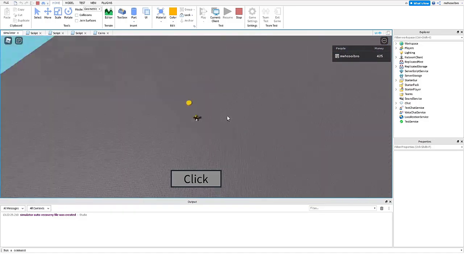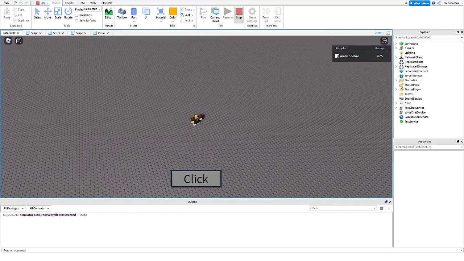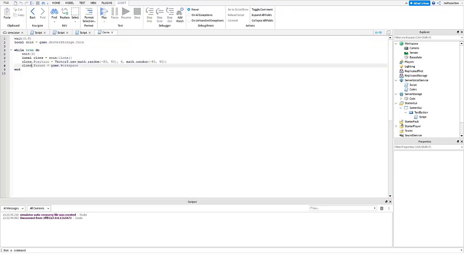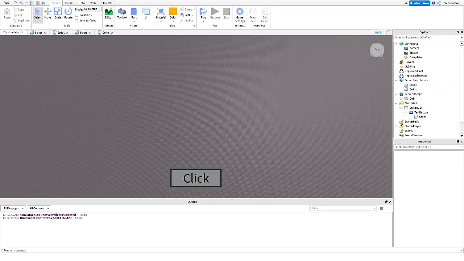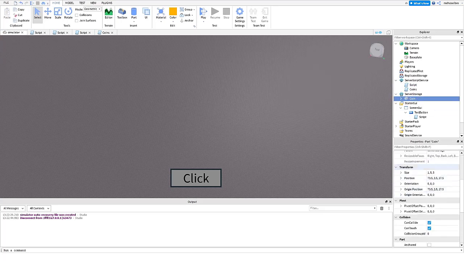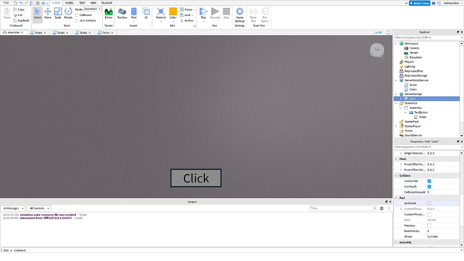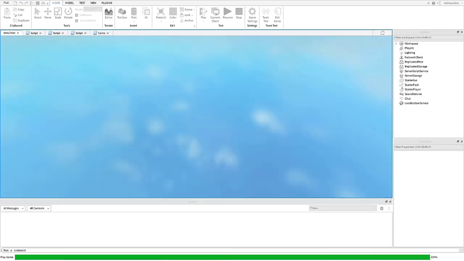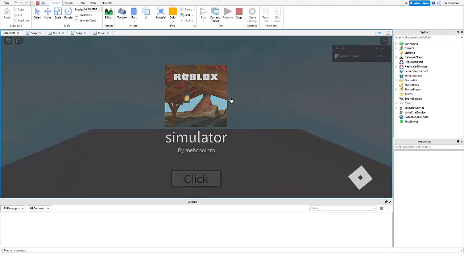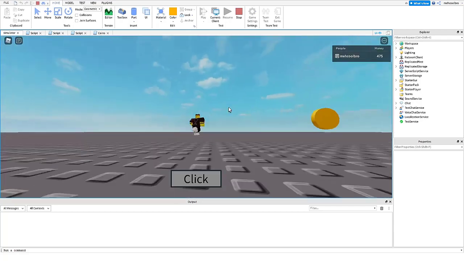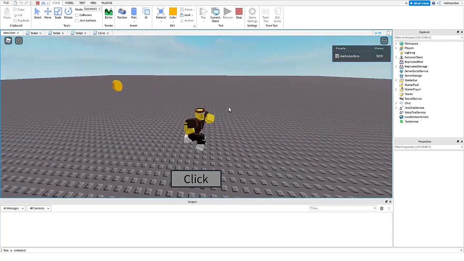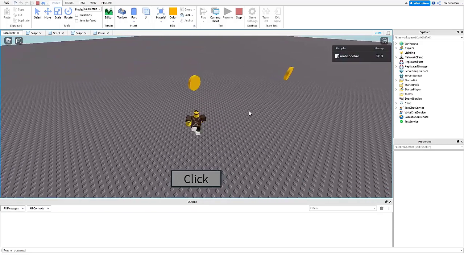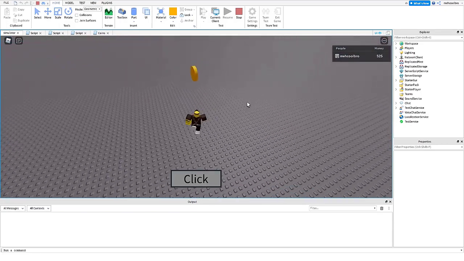Coin appeared right there. Now, here's another thing that might be helpful. When you play, you can see that the coins were falling down. And if you don't want them falling down, you can go into the coin's properties, find Anchored right here, and toggle it. And now the coins will not move at all. So you can see the coin just floating in the air. We can grab it.